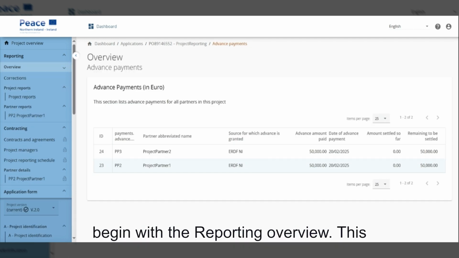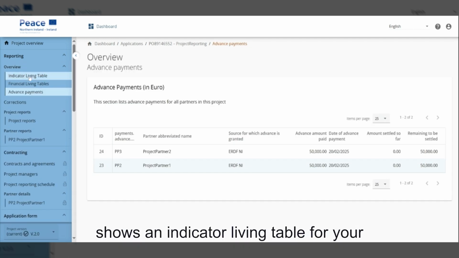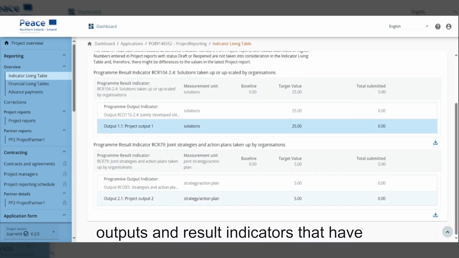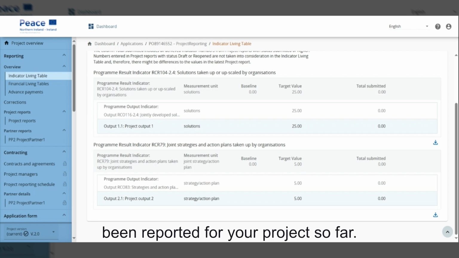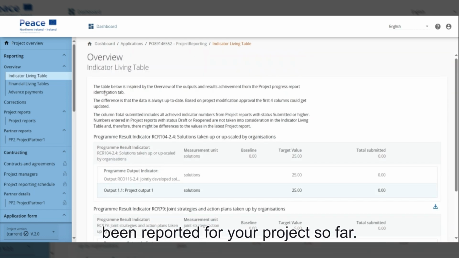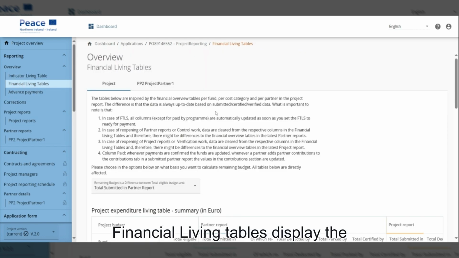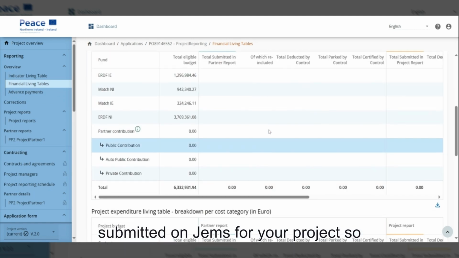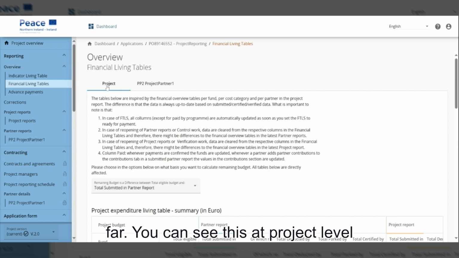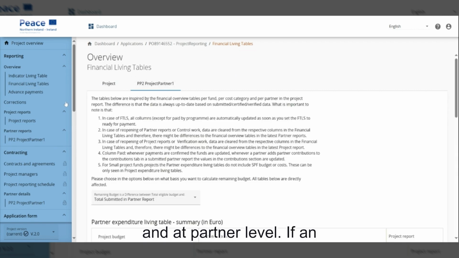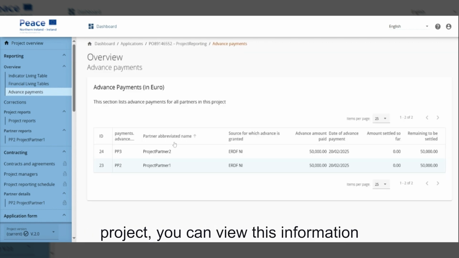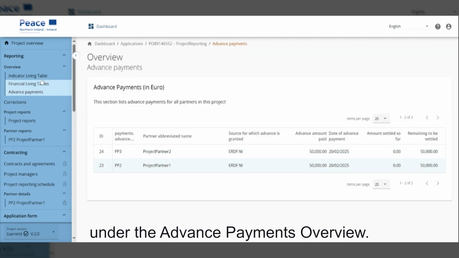Under Reporting, we'll begin with the reporting overview. This shows an indicator living table for your project, which displays the value of outputs and result indicators that have been reported for your project so far. Financial living tables display the financial information that has been submitted on Jems for your project so far. You can see this at project level and at partner level. If an advance payment has been made to your project, you can view this information under the Advance Payments overview.